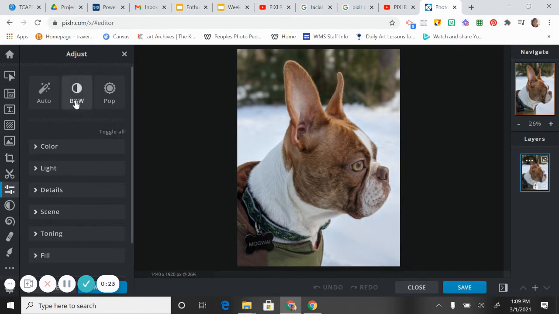The first thing that we're going to click on is the black and white button, and that's just going to simply change your photo into black and white. It's going to leave all of the levels as is.